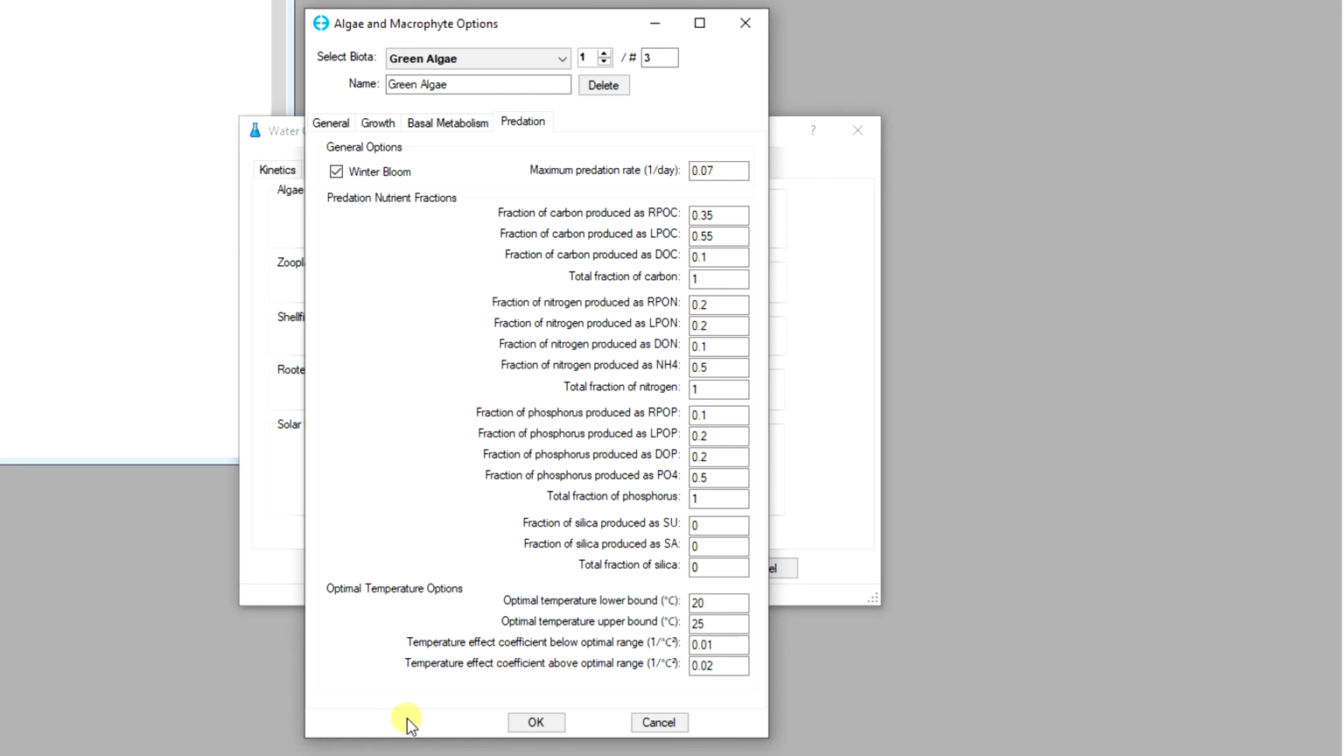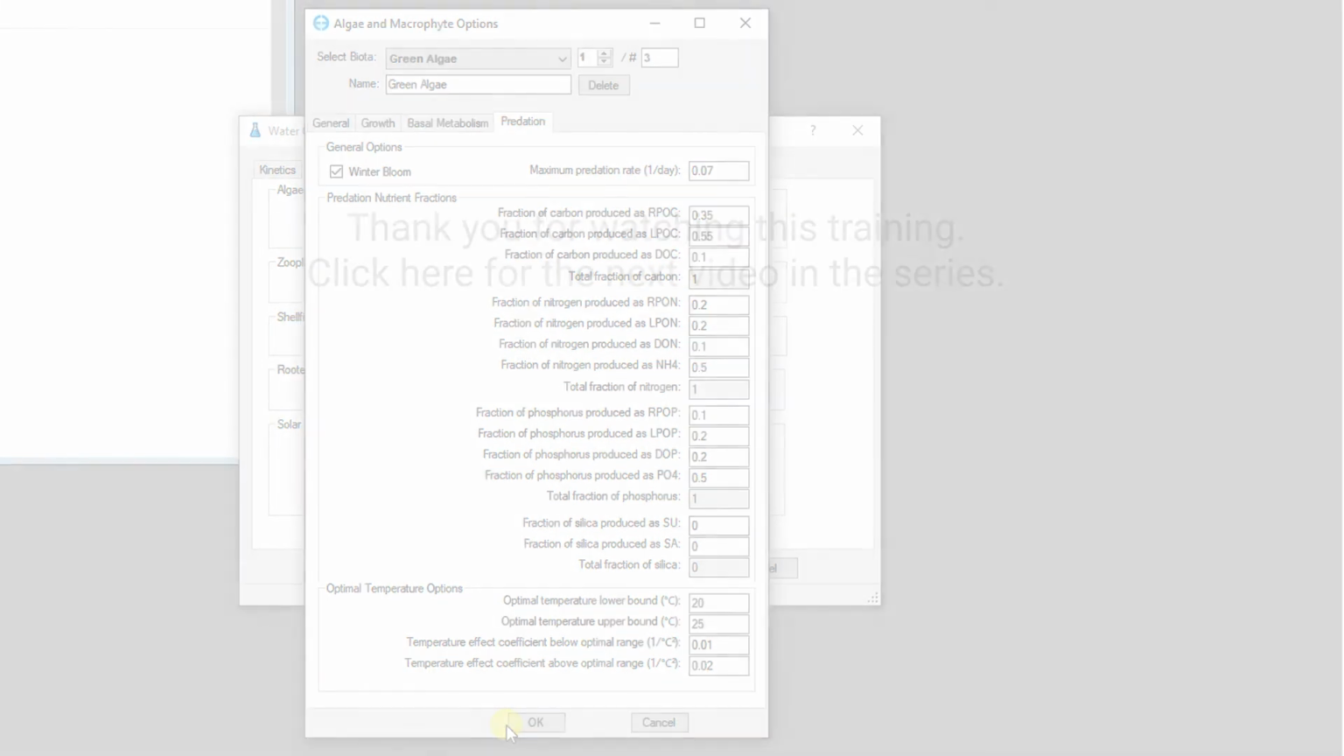Now that the parameters of the first algae group are completely set up, the user can repeat this process for other algae groups in the simulation.